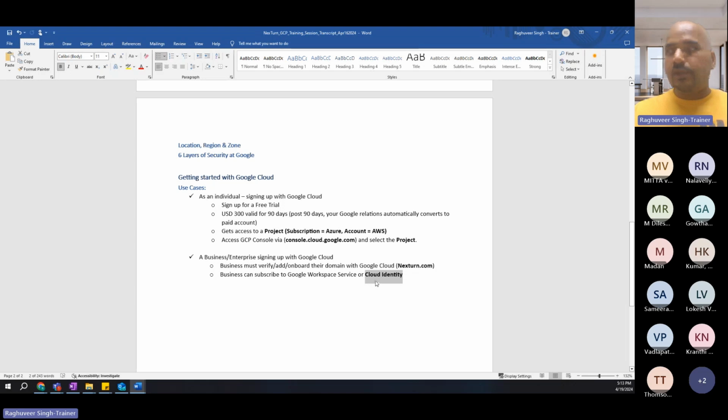Cloud Identity. If you want to use Google App Services, then you can use Google Workspace service also. Cloud Identity is the bare minimum that you need to subscribe. Now, what is Cloud Identity? Cloud Identity is the IAM service of Google Cloud.